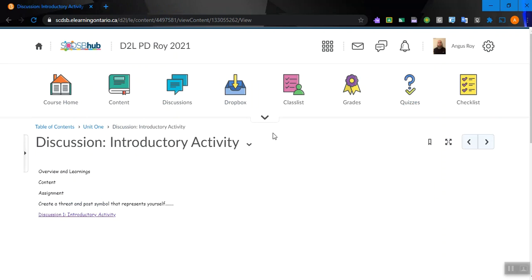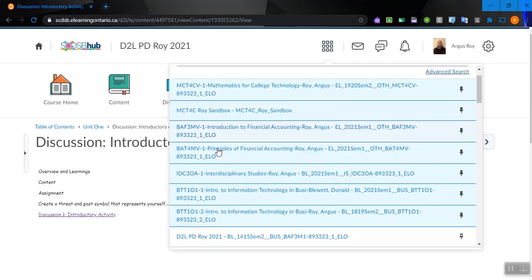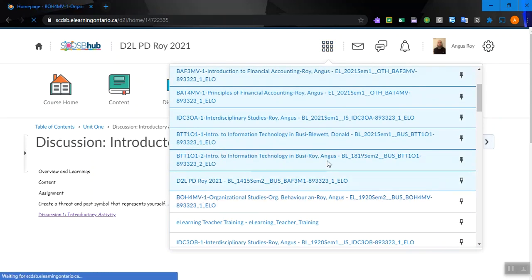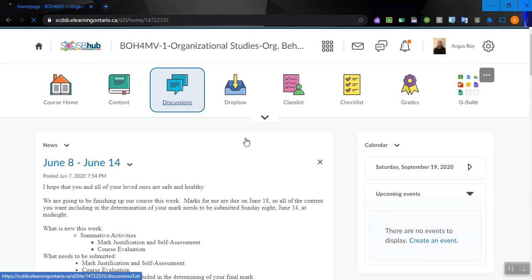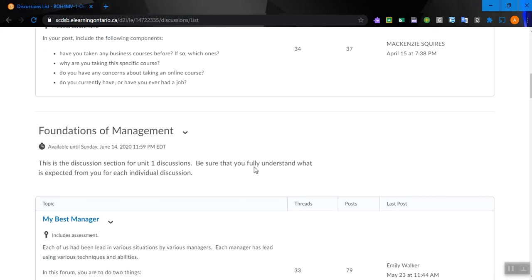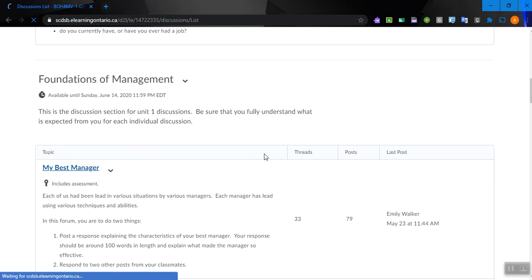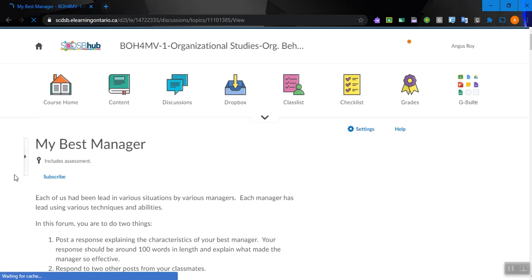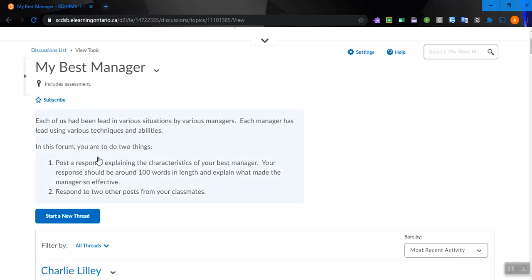Then, what does marking discussions look like? So I'm going to show you what marking discussions look like, okay? So I'm going to grab another course that I've done some discussions in, okay? I'm going to go into the discussion and I'm going to select this discussion here. So I'm now in the discussion thread, okay? This explains to me what is happening.